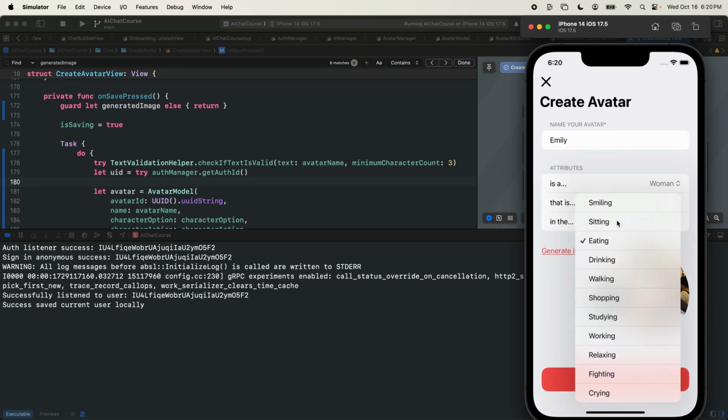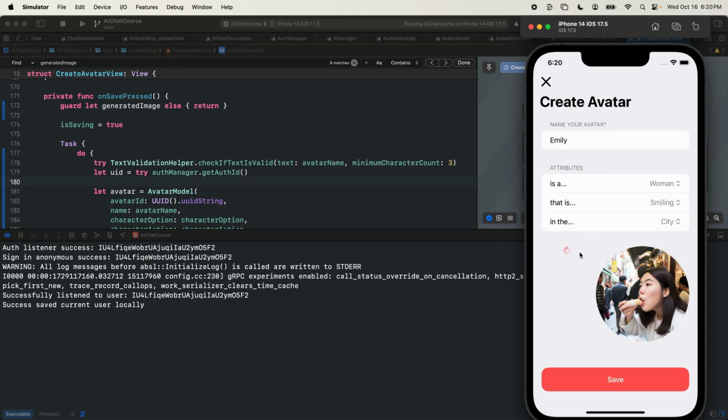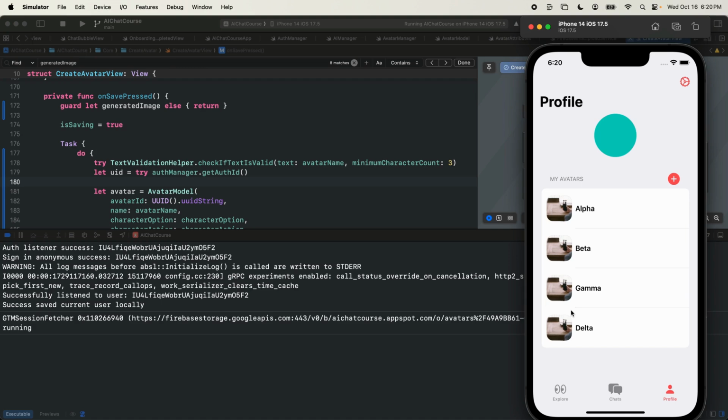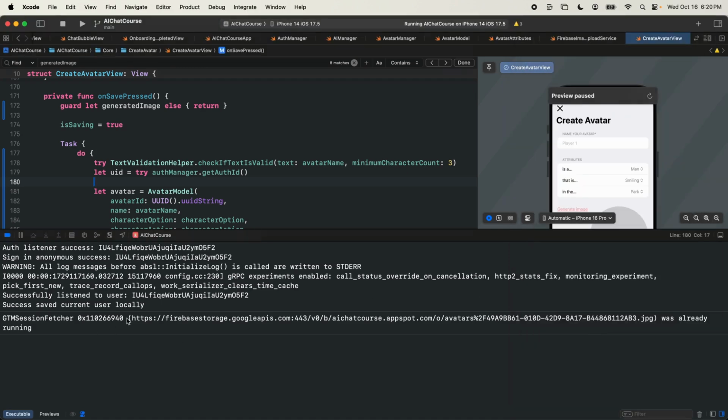Let's change eating to smiling. Maybe it can do smiling a little bit better. I don't want to make this the first image in our app when users open the app. That's good enough. All right, Emily is a woman smiling in the city. Let's save it and see if it works. And this printed out, but I don't know what that even means.